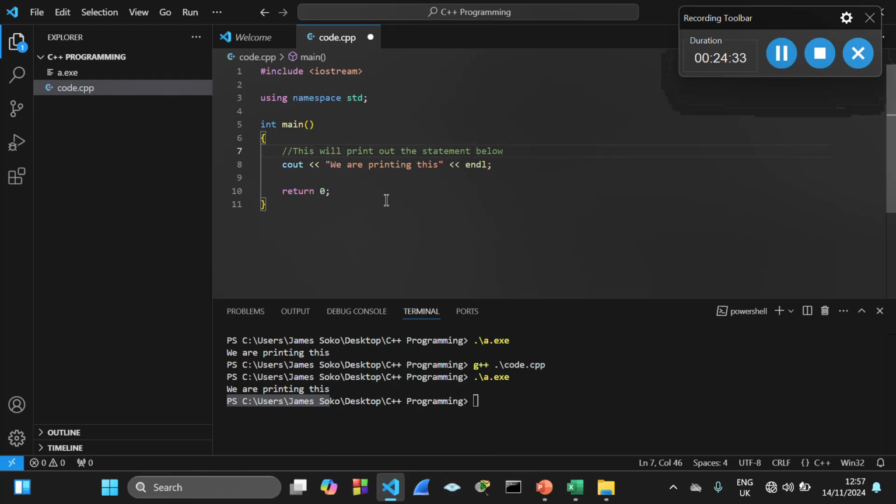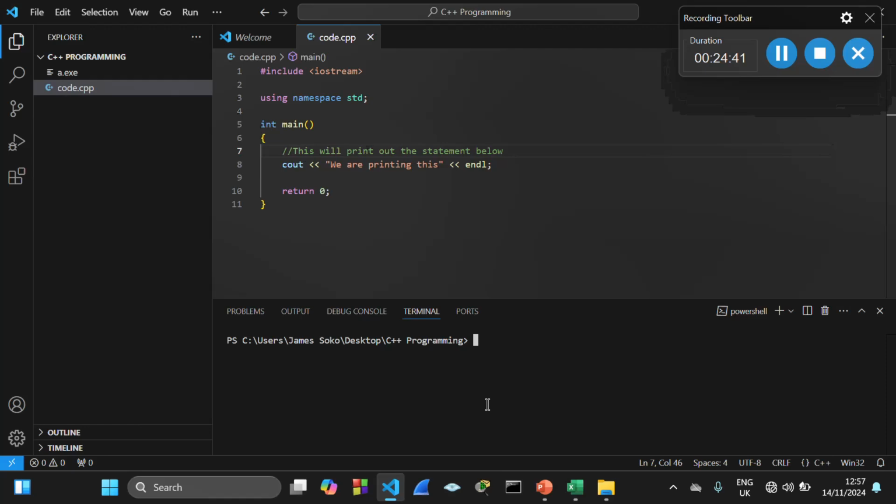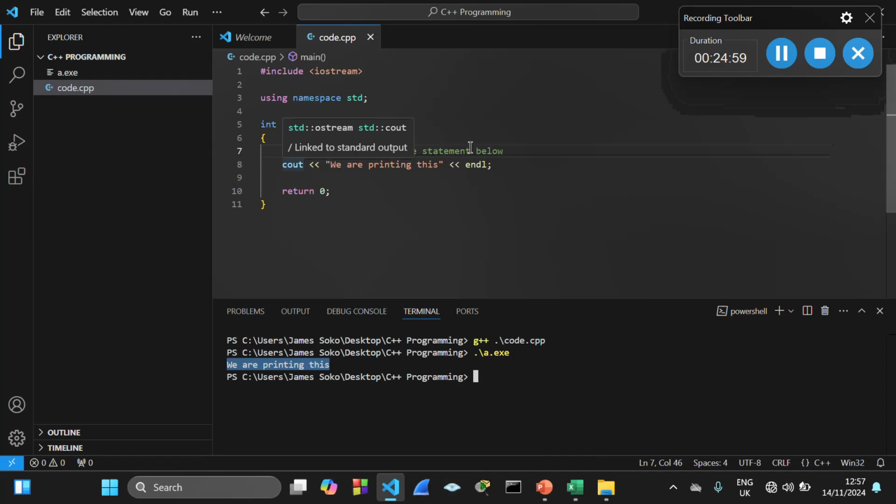So to prove this, we can say Ctrl+S to save our file. Then let's clear the screen. Then again, we try to run this file. So once that file is created to execute, it will say we are printing this. So the program has ignored this line, which was a comment. So it means comments only give us more insight on the code, but do not affect the code. So this is how we can go about a single line comment.